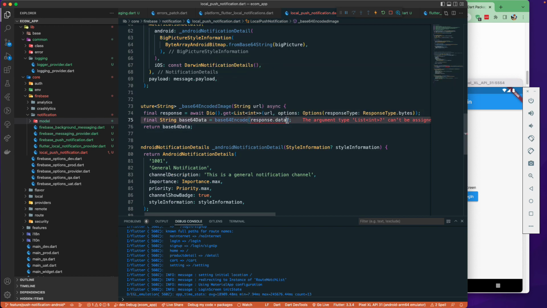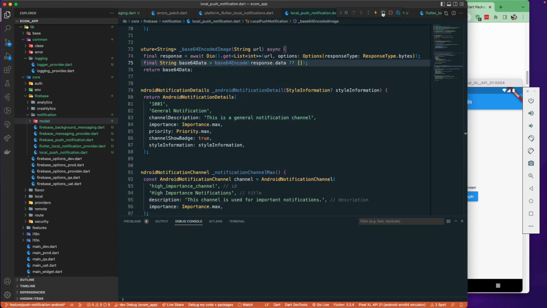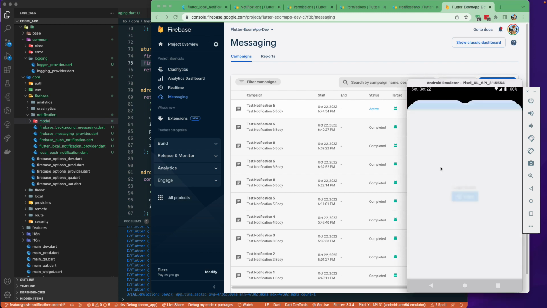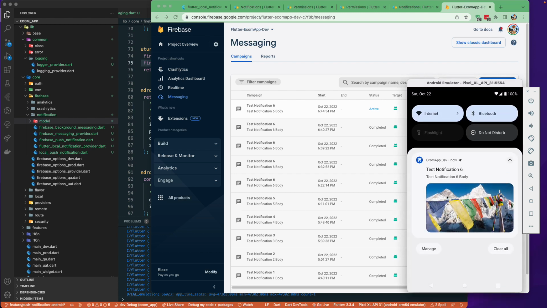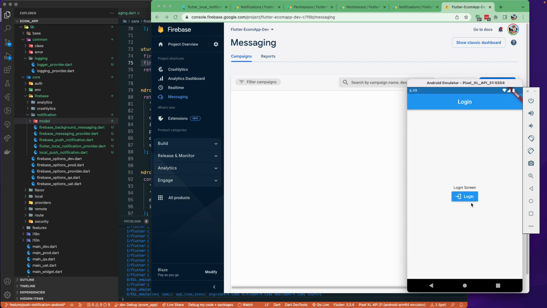Response type dot data, and if it doesn't take a null, so if it is null, we'll just pass in the empty list over here. So I guess that should be fine. And what we'll do is rerun our application, and let me send a new notification over here. Once you receive a notification, you should see an image notification over here, and once you click on this one, it will take you to the application.